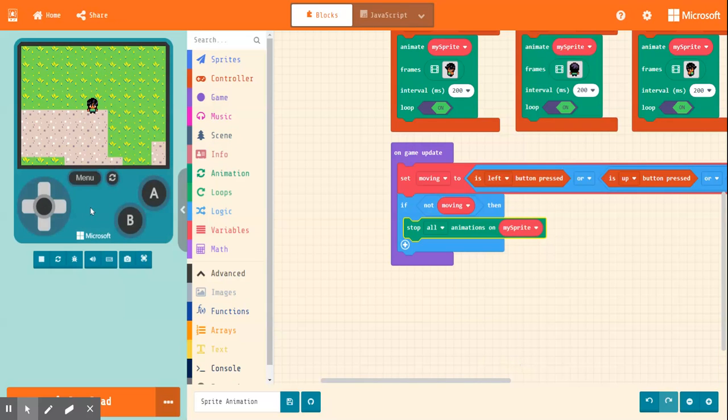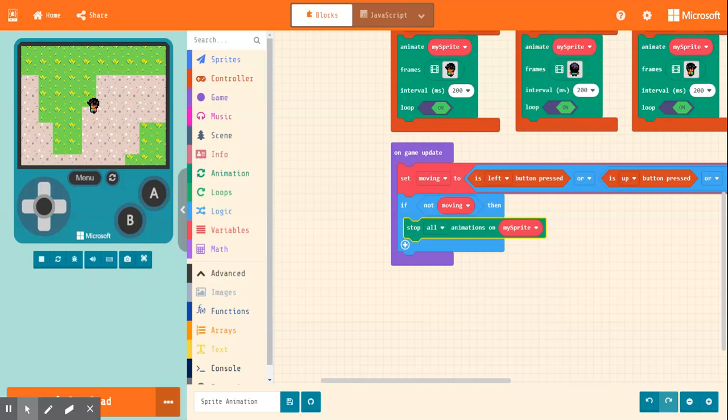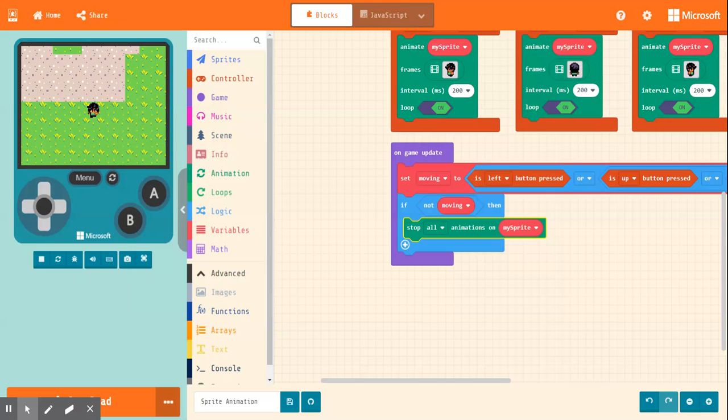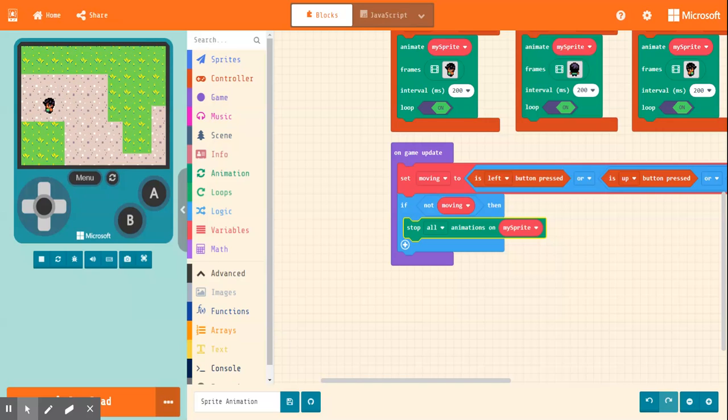So now when we play the game, he can run around and he stops. Okay, so he now moves and stops, and that's exactly what we want. So congratulations, you now have an animated sprite. Well done.